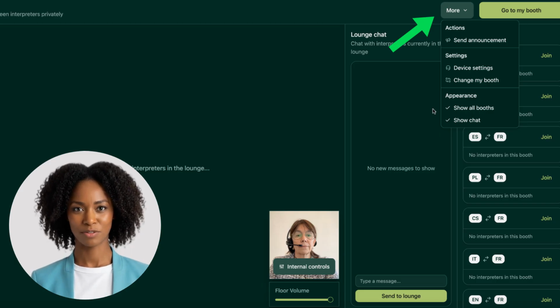Here at the top right of your screen, to the left of the Go to My Booth button, you will see a More button. When you click on it, you will see that you have several options. The last 2 options in particular might be of interest to you because they allow you to choose whether to display or not the overview of all the booths and the chat zone. Later in your booth, you will have these exact same options, and you will see it really comes in handy there, but I will explain that in a moment.